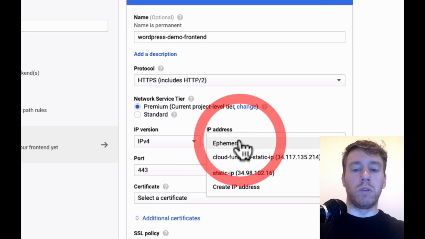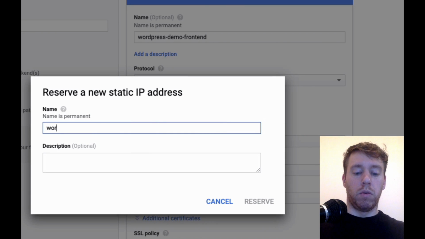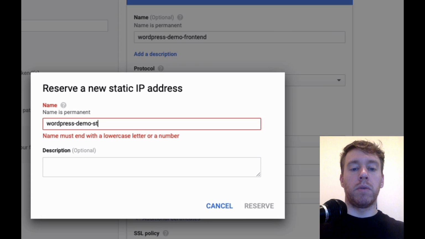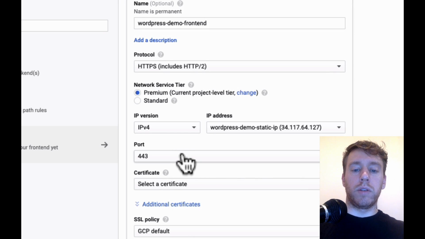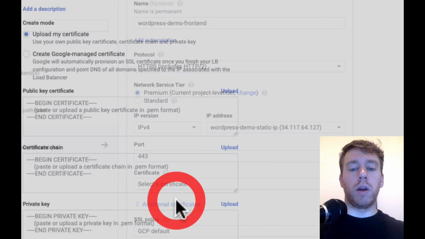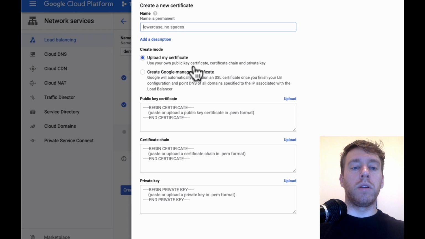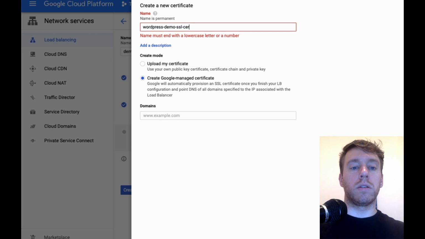We need to reserve a static IP address, so we're going to do create IP address. We're going to call this WordPress demo static IP. And then we have port 443 selected, that's good. And then this is where we point to a SSL certificate. We're going to do create new certificate, and then we're going to do Google Managed Certificate. So Google just takes care of that SSL certificate. So let's call this WordPress Demo SSL Cert.